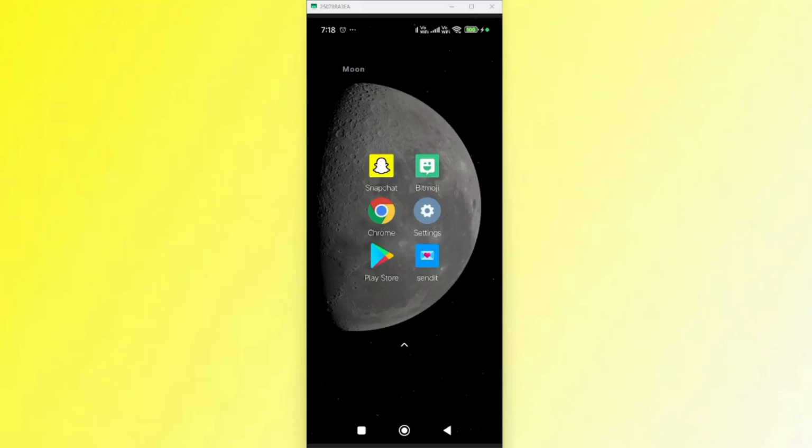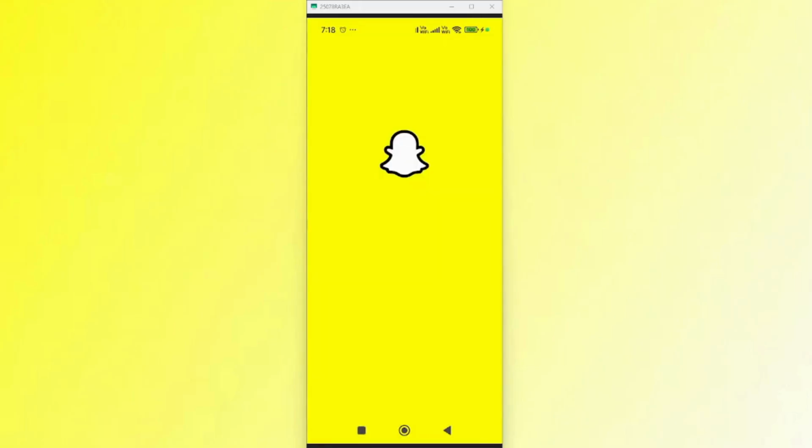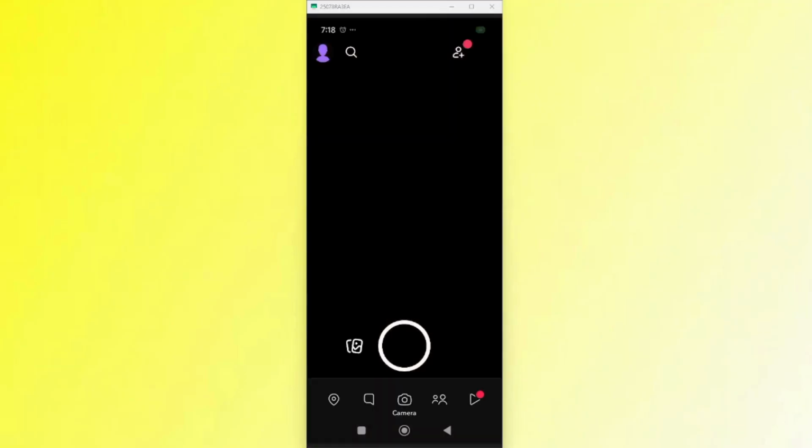If you're not familiar with it, think of Snapchat as a digital scrapbook where you can share moments with friends. Don't worry if your dashboard looks slightly different. Updates can change the layout a bit.